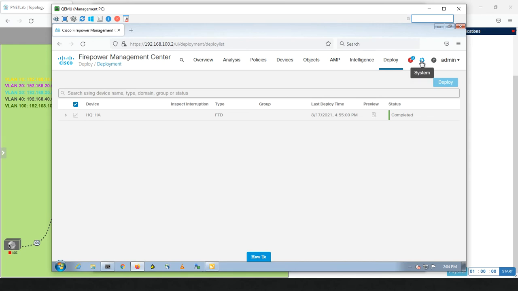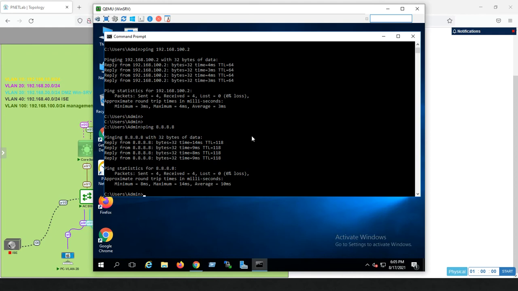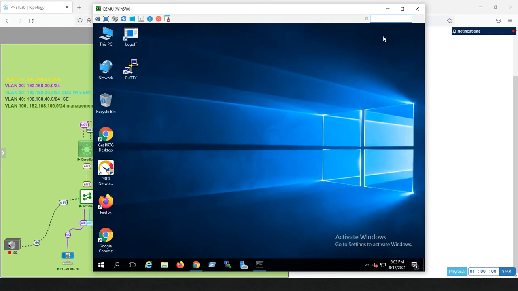Okay, I added it, great. I added the SNMP here, right? Yeah, I added it and I added the access list as well. Great.